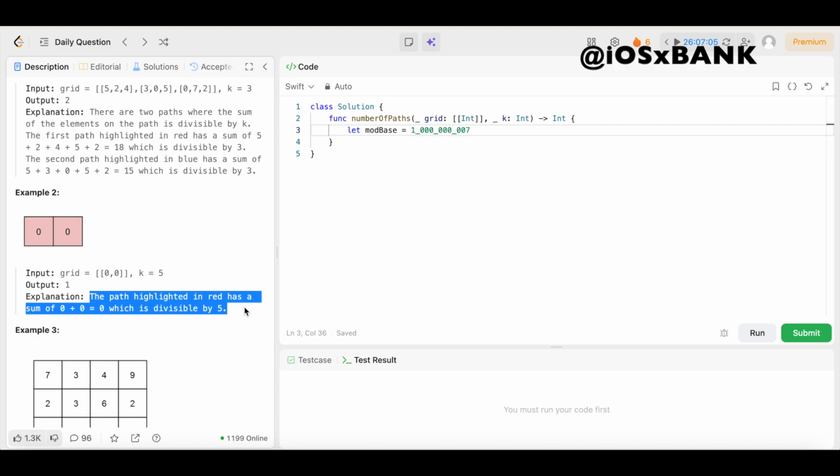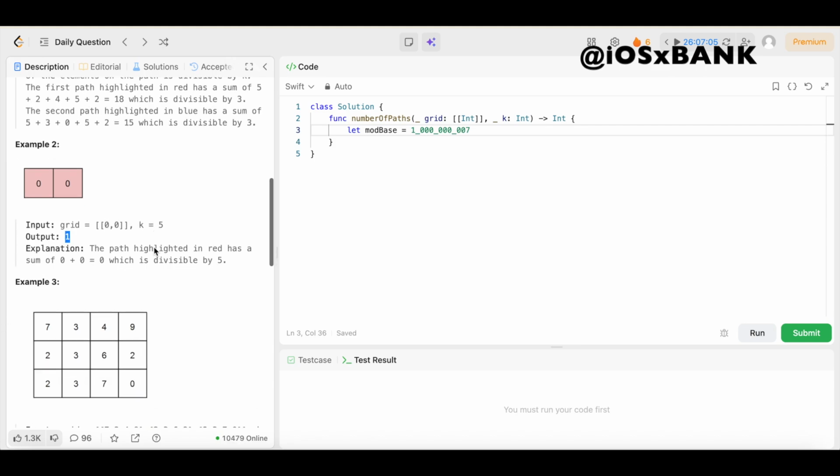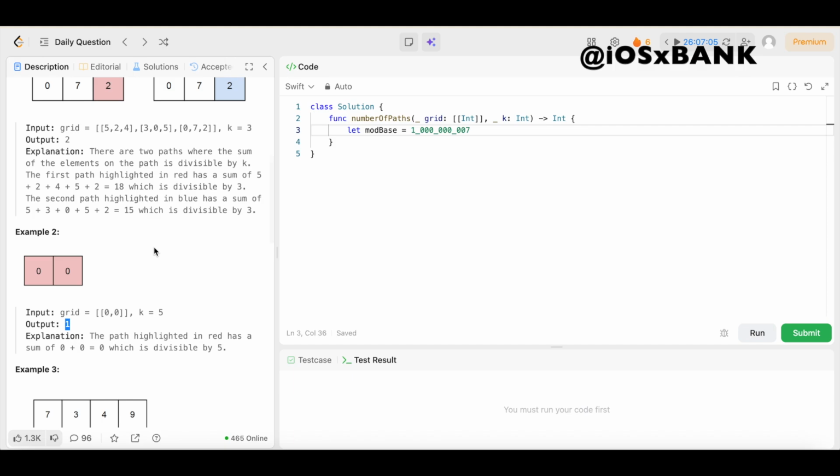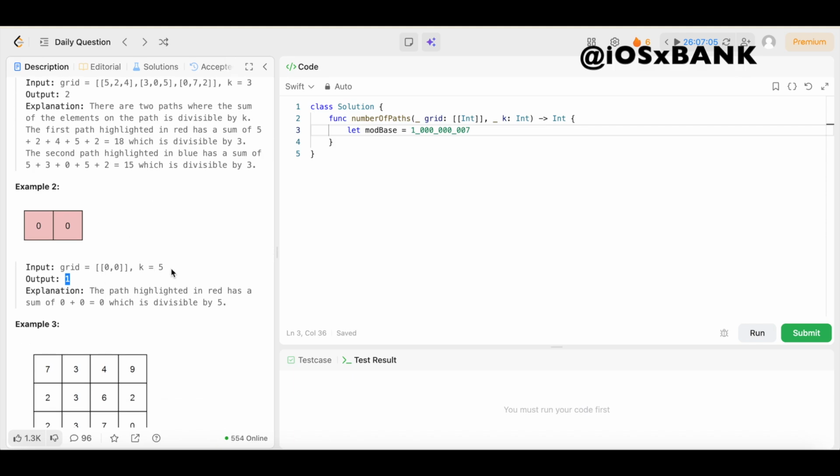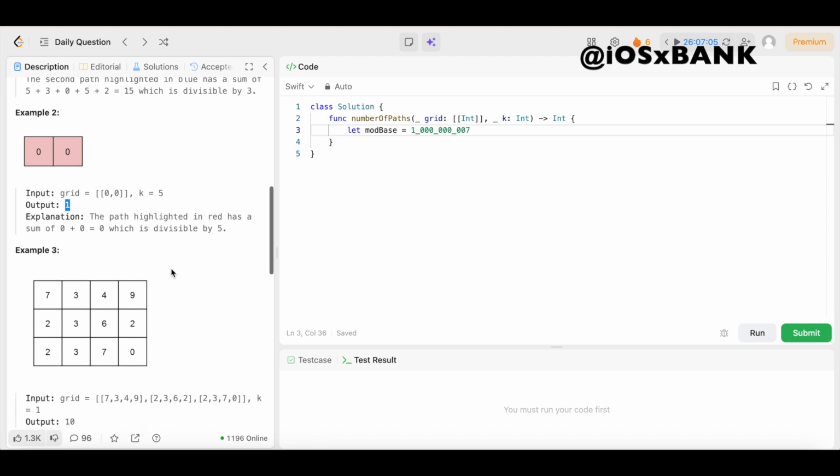So if we divide 0 by 5, we'll get 0. So I guess that still counts, and that's why the output is 1, because that still counts as divisible when we do 0 divided by another number, because it's going to equal 0.